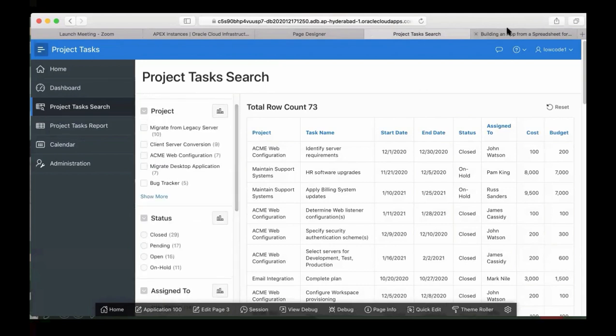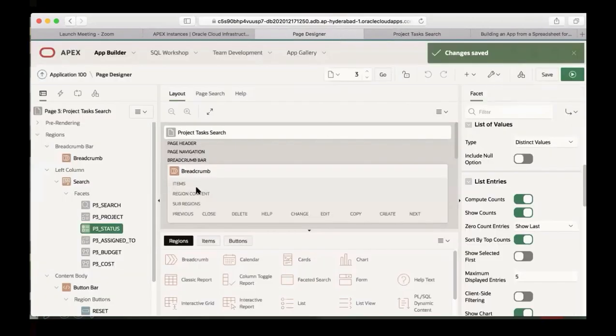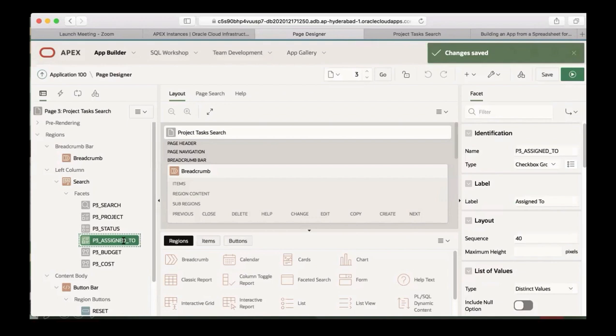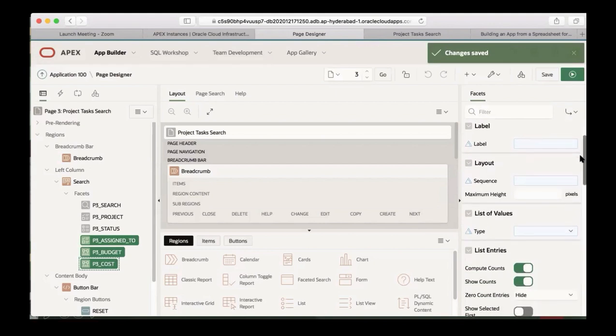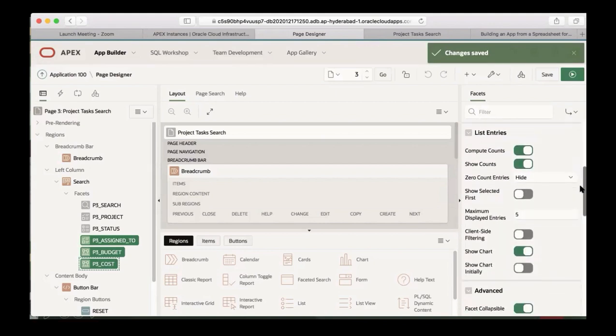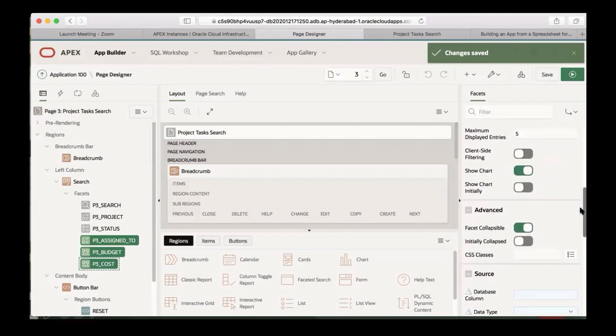So for this, what you need to do is go to the Page Designer again, or else go to the tab, or else you click edit page. That takes you to the particular Page Designer. And then you select assigned to, budget, and cost. And then in the property editor to the right, scroll down, and you see initially collapsed.